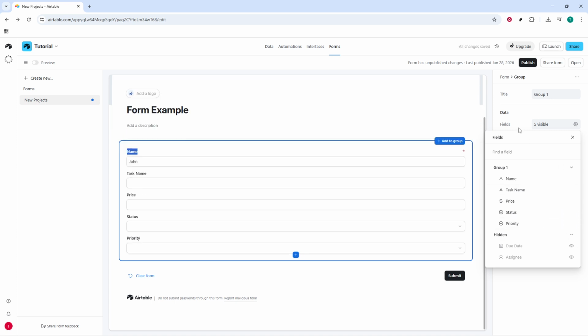That's it. Set up your form view, use pre-fill form fields to create shareable links, and toggle hidden on any field you want to keep out of sight.